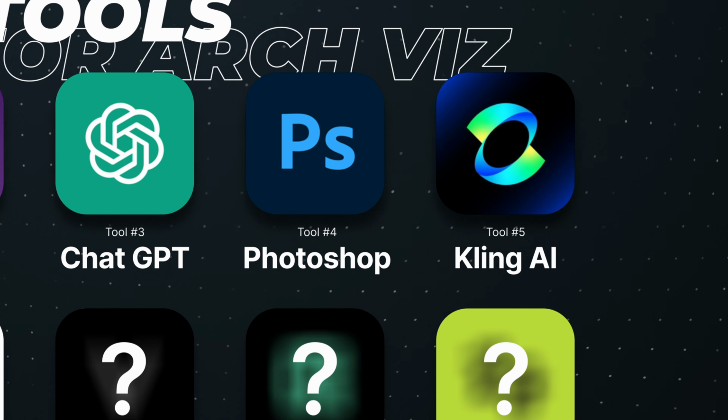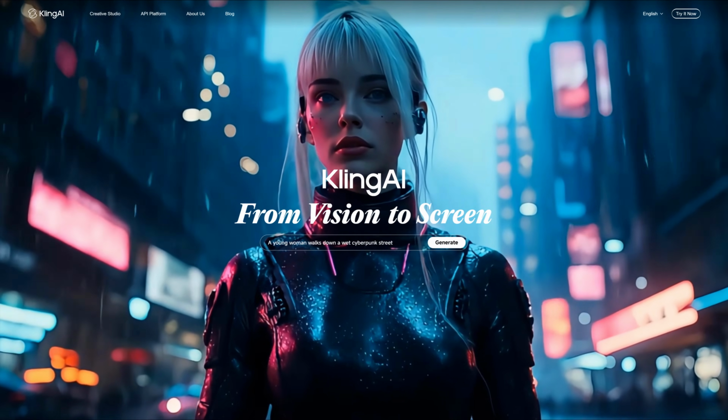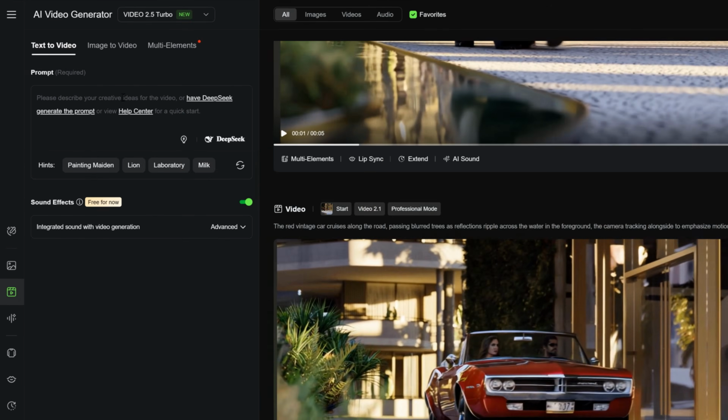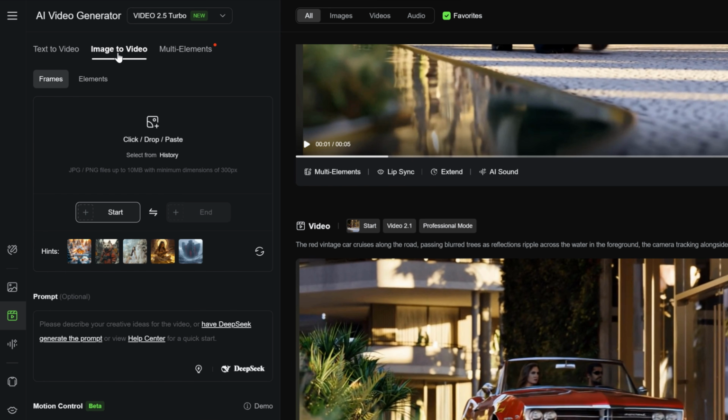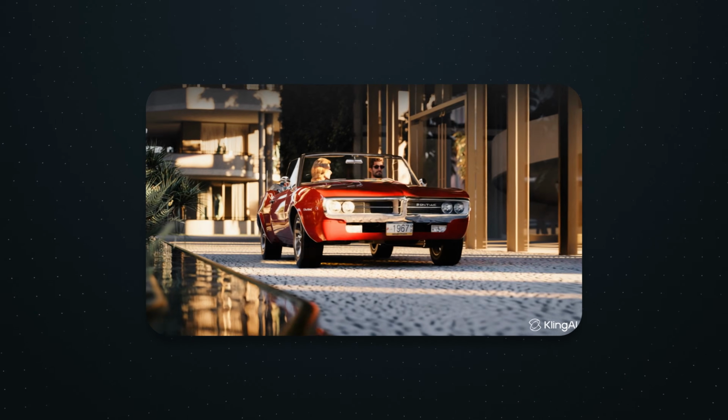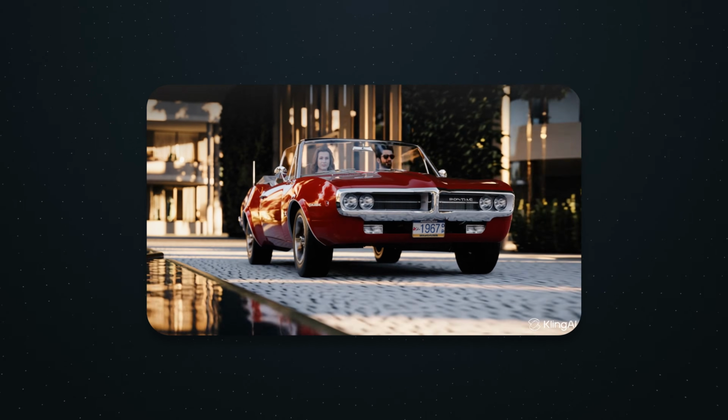Tool number 5. Kling AI. It's a generative text-to-video and image-to-video model that turns prompts or still images into high-quality video clips. It used to be my absolute favorite video generator, but now it has a lot of competitors. I use Kling to turn my 3D renders into video clips with the image-to-video feature. Just upload your image and type the prompt. Here is the result. In my opinion, this is super impressive.